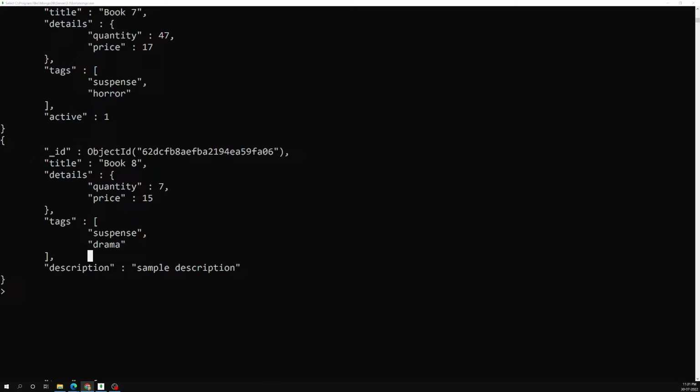The second operator which I want to tell you about is the all operator. When we use this all operator, it selects the documents where the value of a field is an array that contains all the specified elements. So whatever elements I specify in this all, it should contain those elements only.